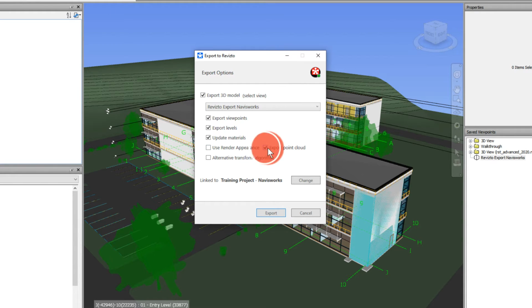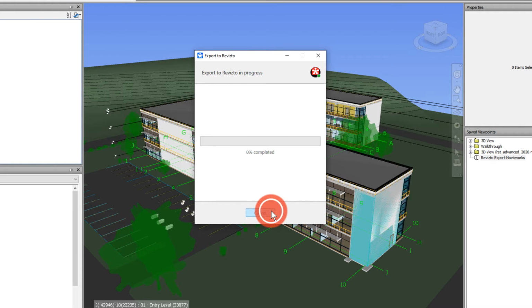We could tick export point cloud if we had some point clouds appended here to Navisworks that we wanted to publish to Revizto. And if we have some particularly strange models that we've had to rotate or flip axes on, we may need to use this algorithm. In most cases, we can leave it unselected. We're now ready to export. So let's click export.